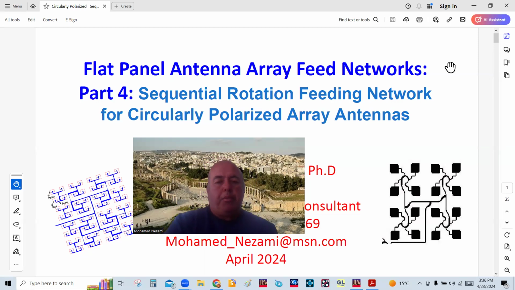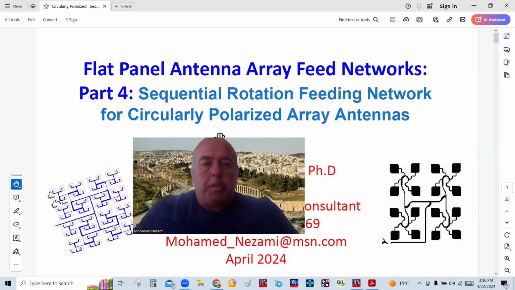Bismillahirrahmanirrahim. Hello, my friends. This is Dr. Mohamed Nezami again with another session on flat panel antenna array feed networks, or microstrip array feed networks, or planar array feed networks. This is the fourth session, and probably the last one, on the design and modeling of these microwave circuits.